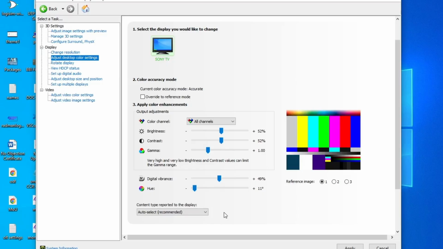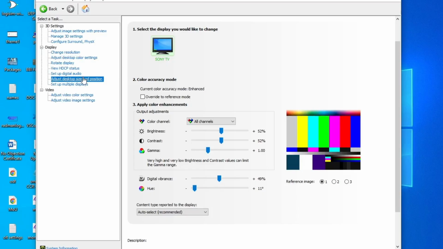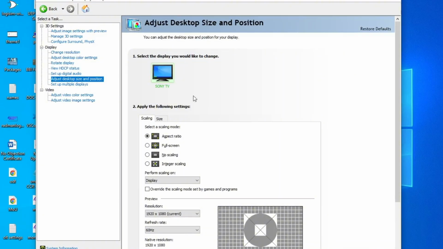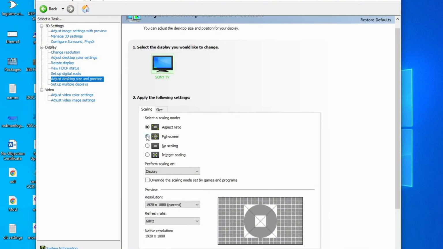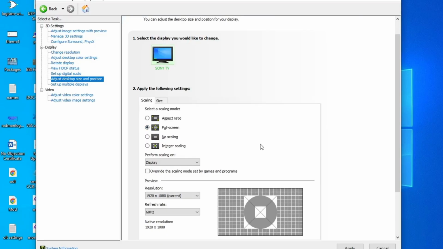Totally your call. Now, another really important setting is Adjust Desktop Size and Position. For the best responsiveness, I recommend setting your main gaming monitor to full screen scaling, with GPU scaling enabled, and make sure you tick the override option as well. This setup reduces input lag and gives you that snappy feel during gameplay.